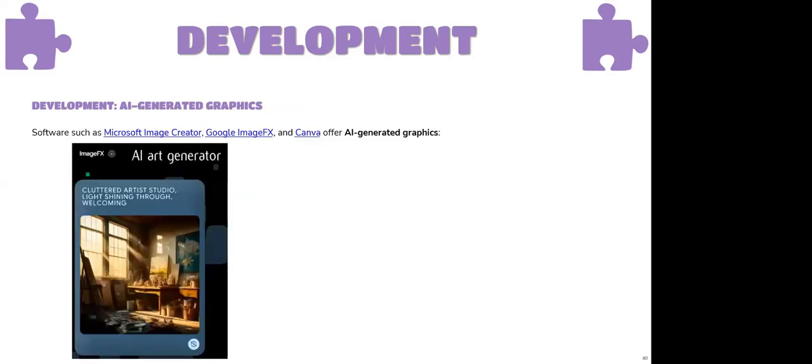We've got AI generated graphics, as we said. You can put in a search term and the image generator will actually produce some pretty cool stuff. So this is Google image effects in the screenshot. The inputted text was cluttered artist studio, light shining through, welcoming, and it's generated this really nice image.